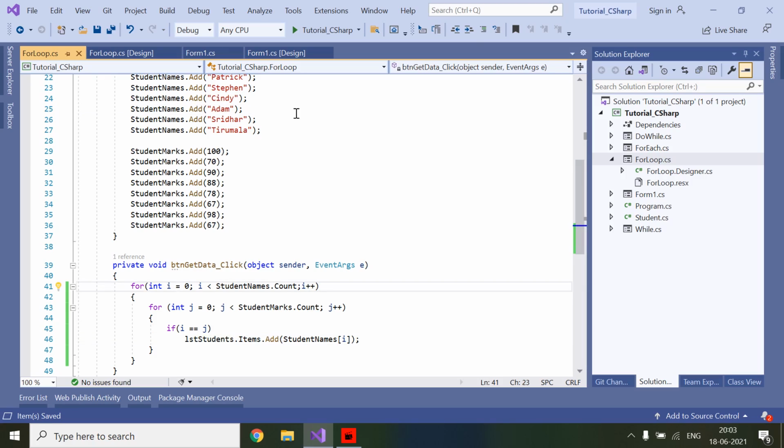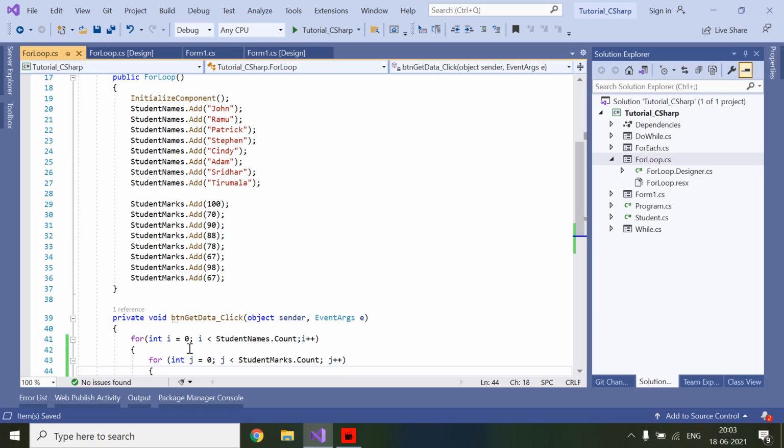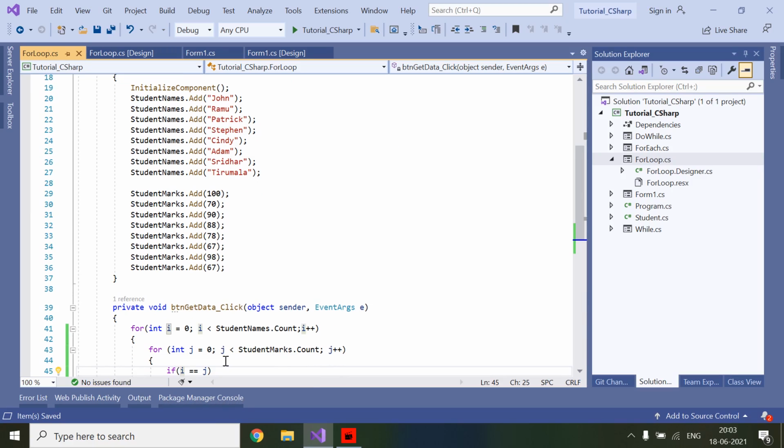Just the for loop for the first one, like for John the marks are 100 and the index is here for i 0 and j 0. Then for John, i equals to j, 0 equals to 0, so it will display John and 100, and it will go to the next condition. First it's 0, now j becomes 1, 0 equals to 1, no, then it skips it and loops again. Once that is done, i becomes 1 and j becomes 0, then it's not correct, then again i becomes 1 and j becomes 1, then it's true. That's why for Ramu it will show 70.